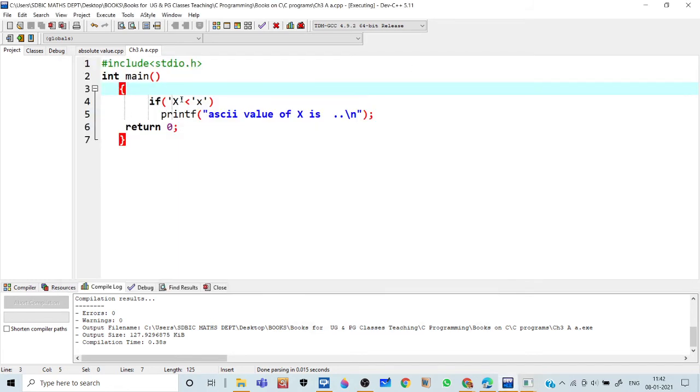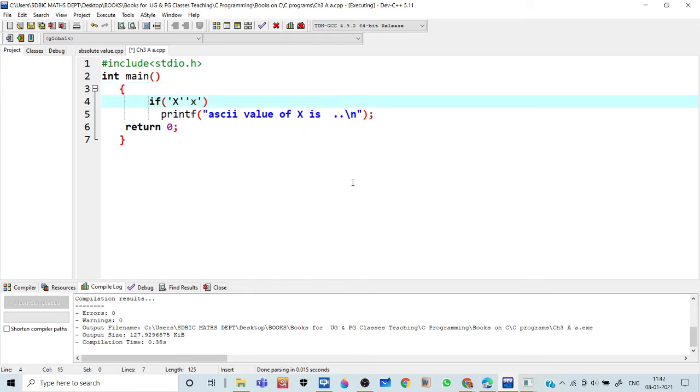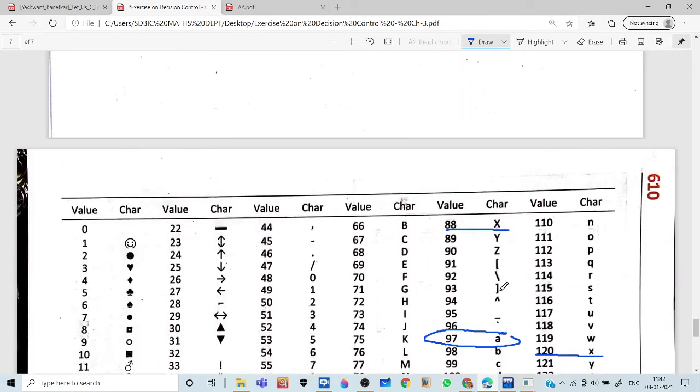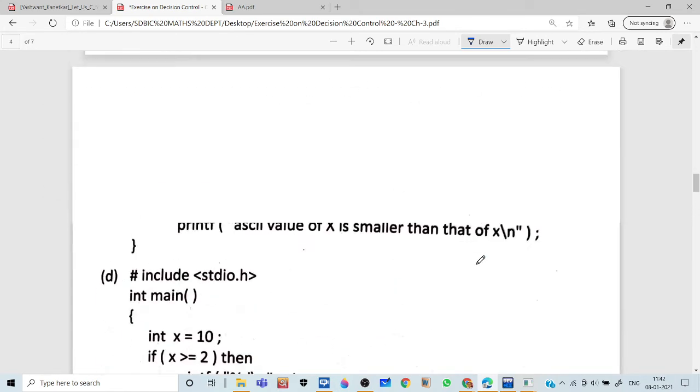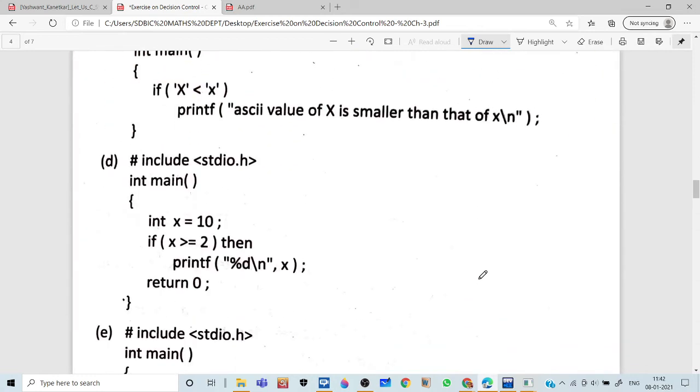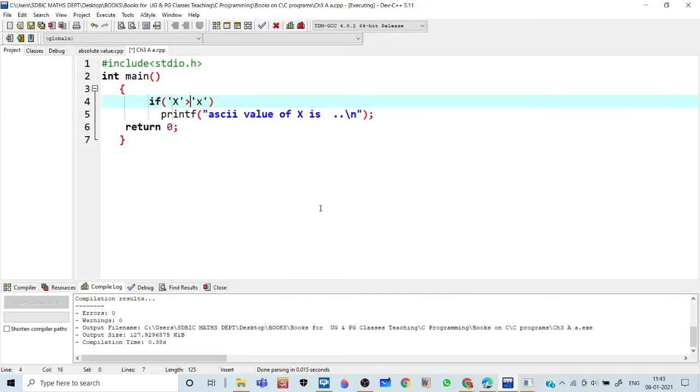Here the compiler automatically understands that, in single inverted commas, capital X is a character value and small x is also a character value. So it is true that capital X is less than small x. But if you put the greater than sign, capital X is 88 ASCII value and small x is 120 ASCII value, so it is false.